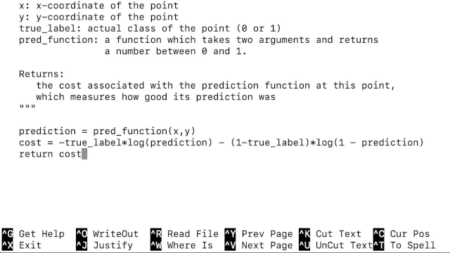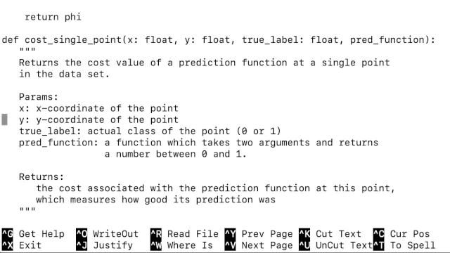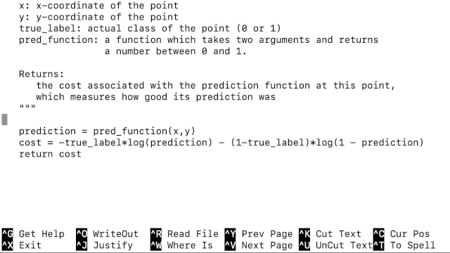All I'm doing in this code is trying to do what I did before. I believe this function will tell us the cost of a given prediction function at a given point. Look at it and see if you grasp the logic of it. So now let's save that.